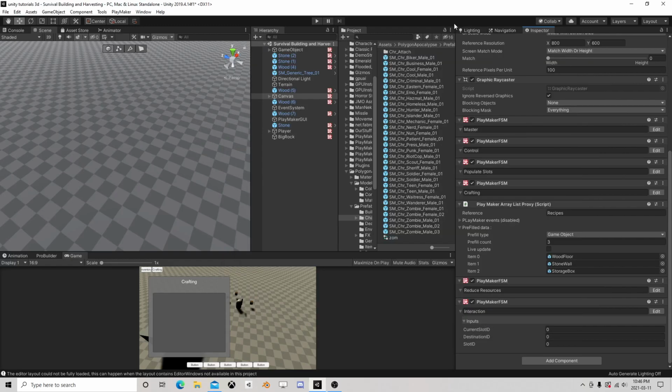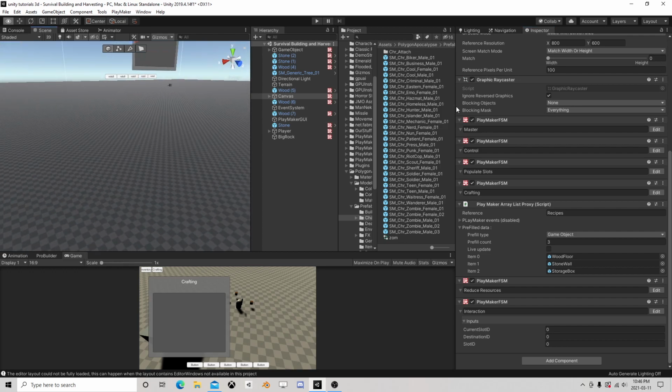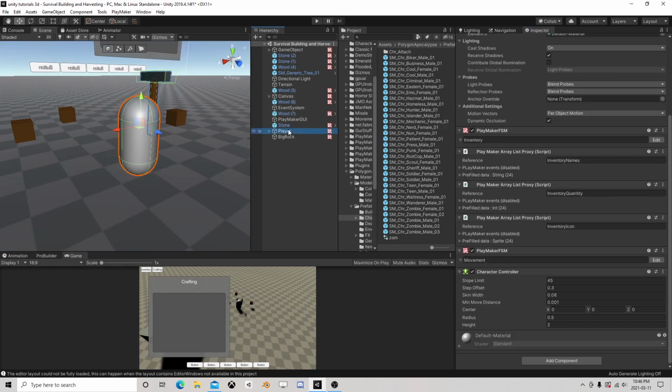Hey, we are back, and this is the survival crafting building system.